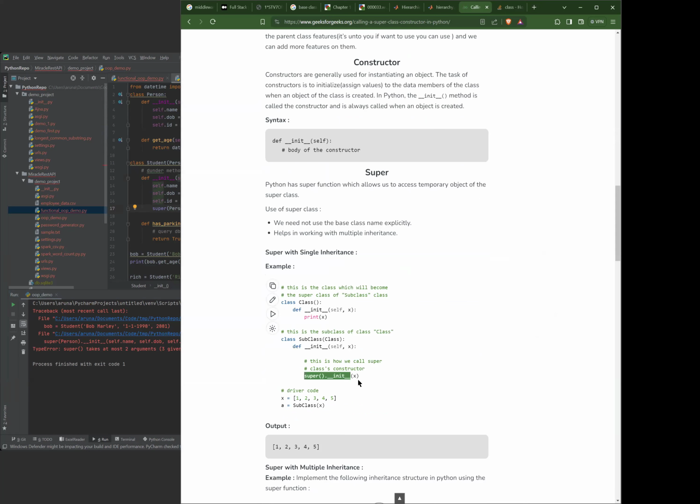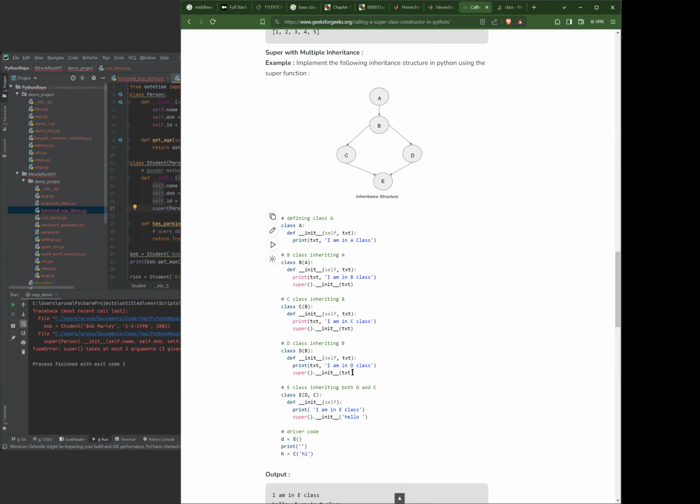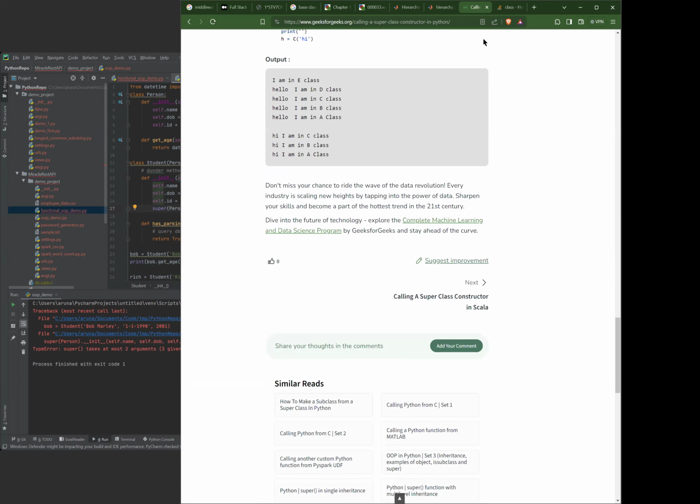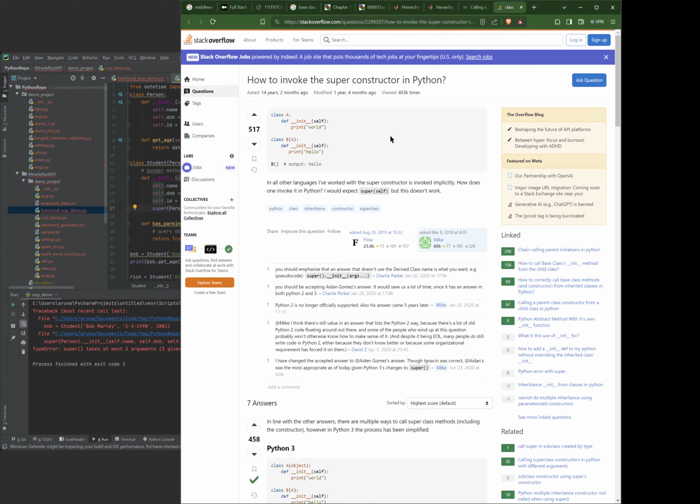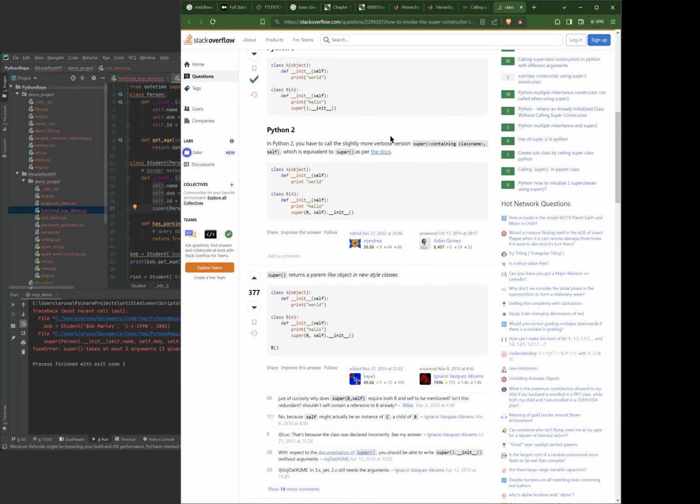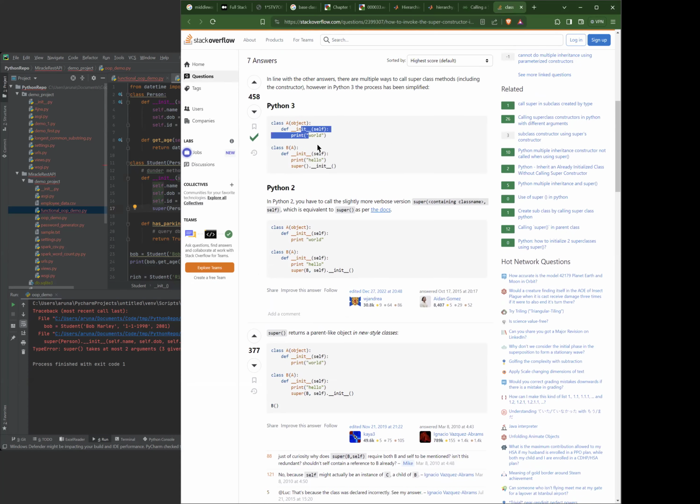Or you just do super. This is not a good style because if you have multiple base classes, which base class is it going to call? So let's not use that style. I don't like this style. So let's look at other things.